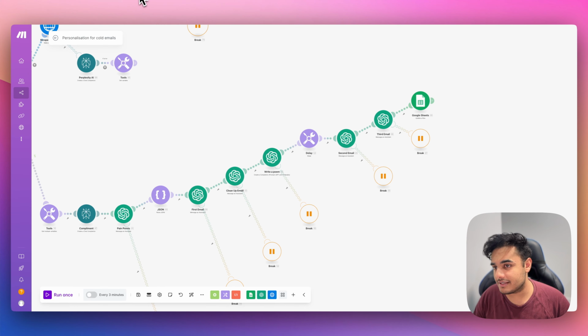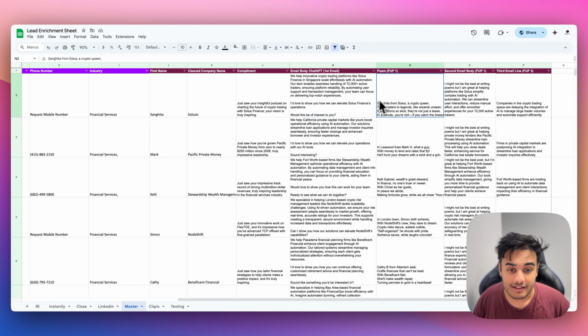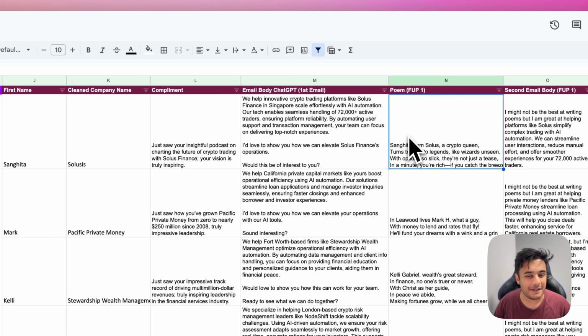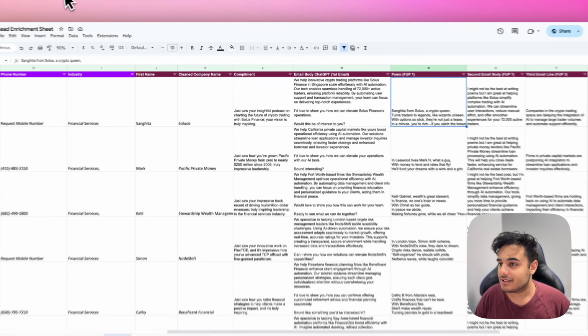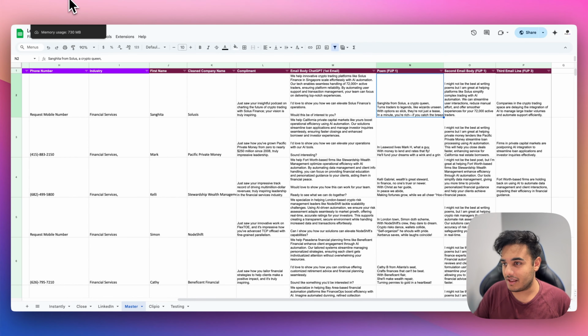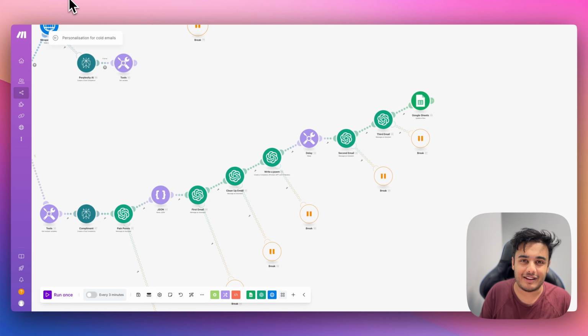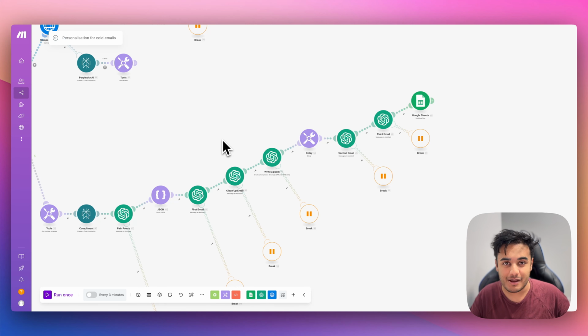And this is what the personalized poem looks like. Sangeeta from Solus, a crypto queen, turns traders to legends like wizards unseen, with options so slick they're not just a tease. In a minute you're rich if you catch the brief. So as you can see, it's written quite a personalized, funny poem that will break the mold. It will make you stand out in their inbox, and it's quite hard to write a poem yourself as a person, but using ChatGPT to write a poem is really, really easy.